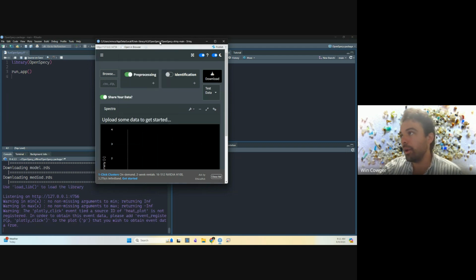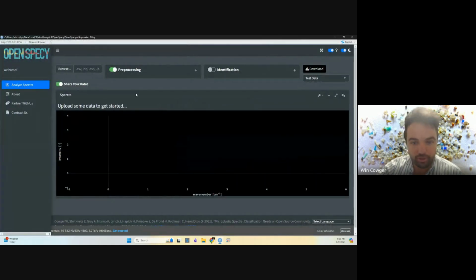So now we are running Open Specy on our desktop. One of the nice things about this is that you're leveraging the full power of your system. On the Open Specy website, it's basically a computer that's shared by everybody who's using it, like a normal desktop computer. But if everybody's trying to use it at once, it gets bogged down and slows down and lags.